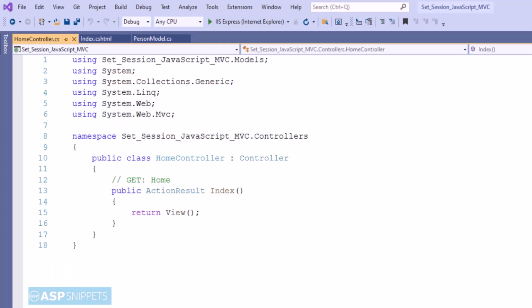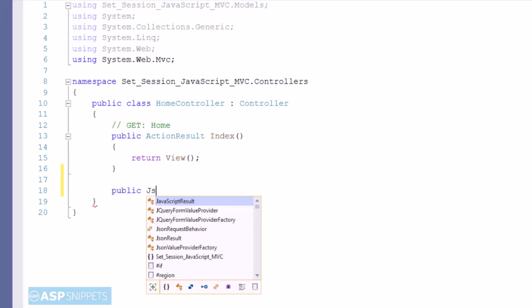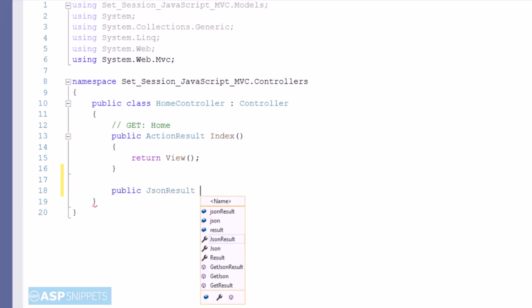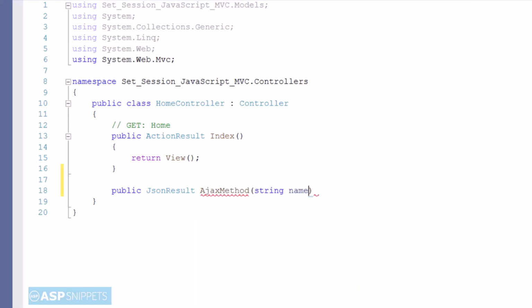Now let's move to the controller. Here I am adding a controller for handling the jQuery AJAX call. As you can see, the return type is JSON result, as we are returning a JSON object. Also, you will notice that I am accepting a parameter name, and this particular parameter will be sent from the client side using jQuery AJAX.